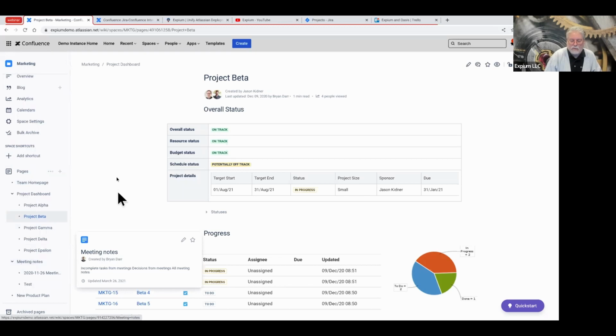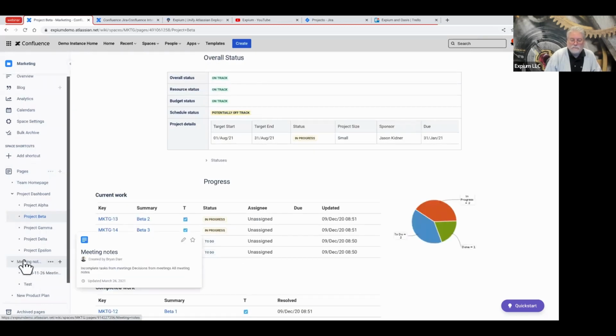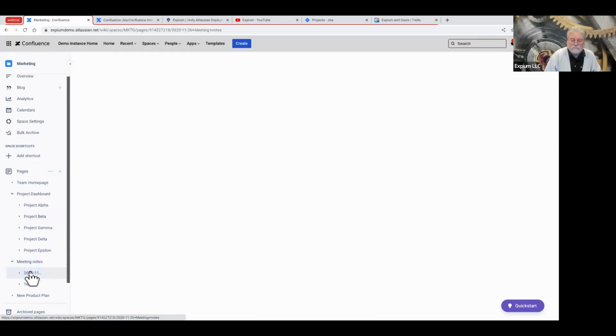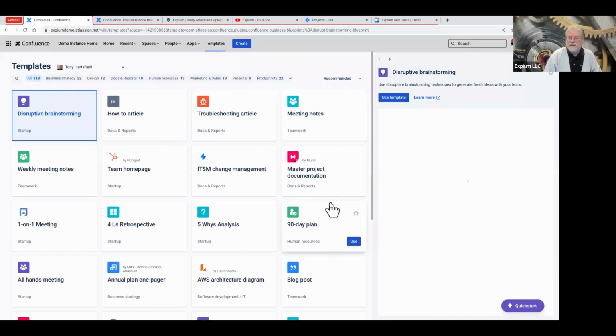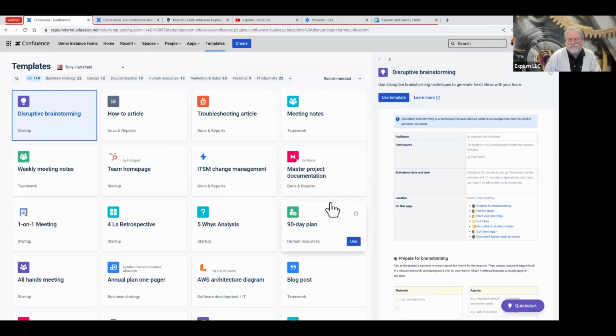There are plenty of really great templates in here as well. So there's not just the standard blank pages. If I open up the templates page real quick, I'll just show you. There are in cloud, now in data center, there's about 12, 13, 14 maybe. In cloud, there are, notice here, out of the box, there's 118 templates that you can use.